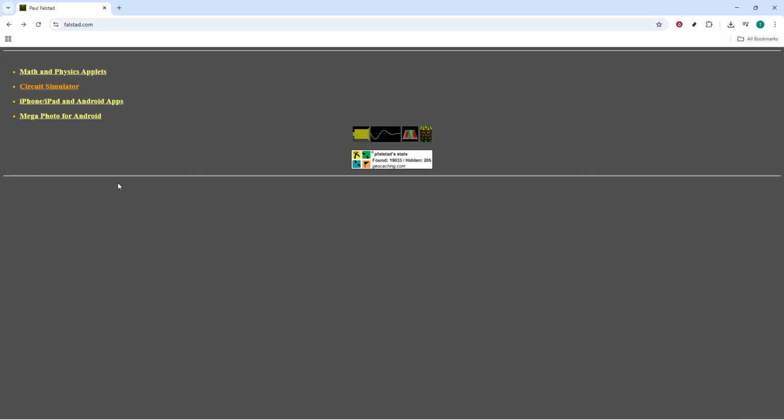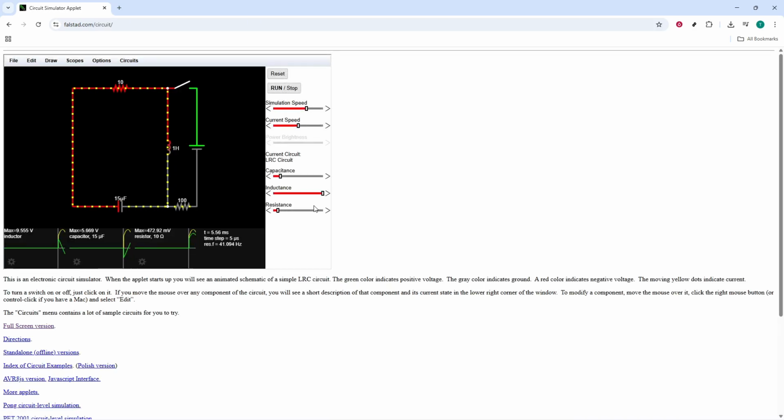Start by opening your web browser and going to falstad.com. Any modern browser works well, and if you're prompted to allow JavaScript, make sure it's enabled so the simulator can run smoothly. On the homepage, click Circuit Simulator. This opens the simulator interface, often in the same tab or a new one, depending on your browser settings.